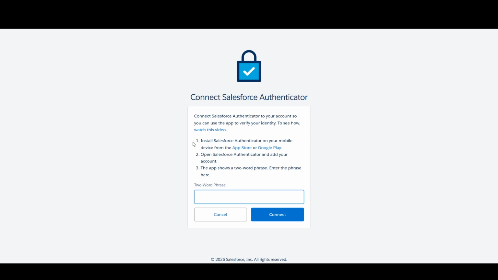Open Salesforce Authenticator on your phone and add your account. If this is your first time opening the app, it will guide you to add an account right away. If you've used it before, tap the plus icon to add a new one. The app will display a unique two-word phrase. Keep your phone handy and your Salesforce window open.